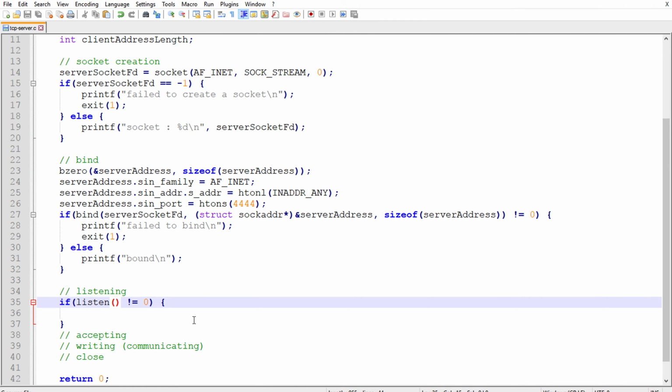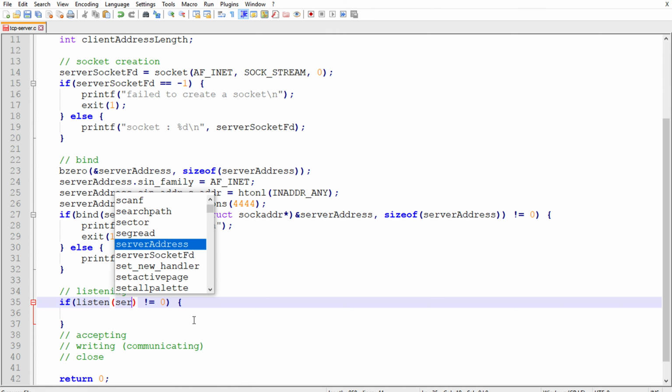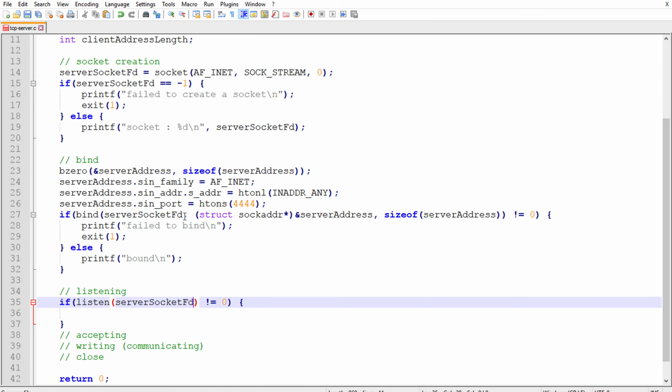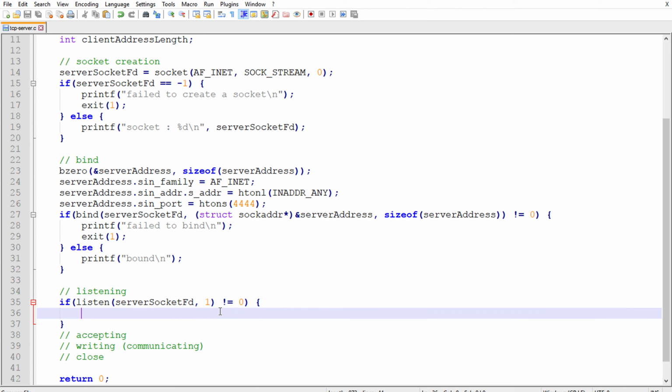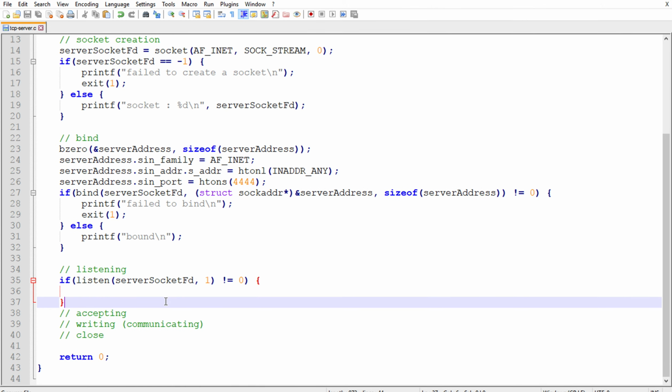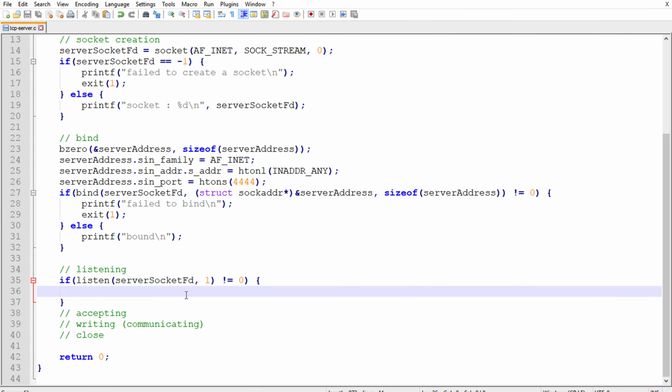So the arguments of the listen are going to be the server socket file descriptor, because we have already attached the address to that server socket file descriptor. We can just simply use the file descriptor from now on. And then because we're working just with a single TCP client, we can say the backlog will be just one. There will be just one queue. That's it. We don't want any other client to be in that queue.